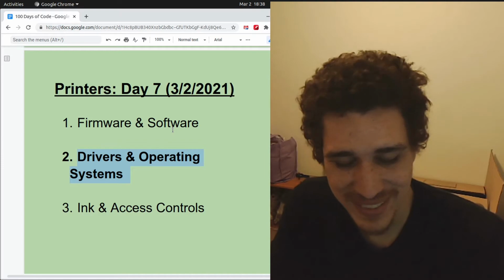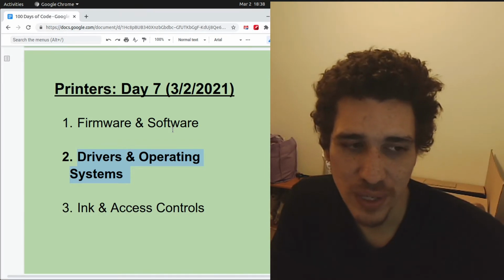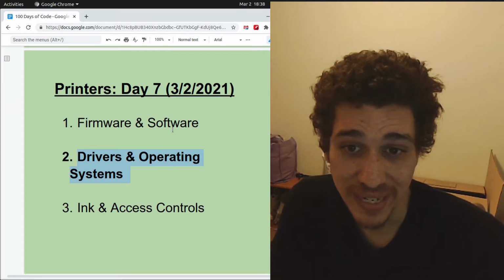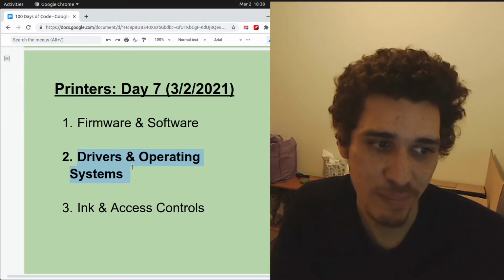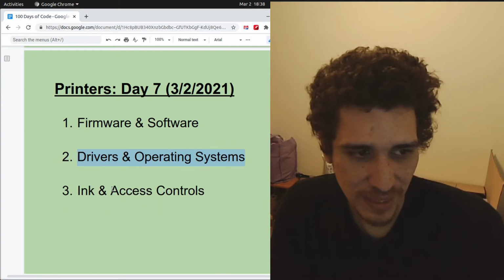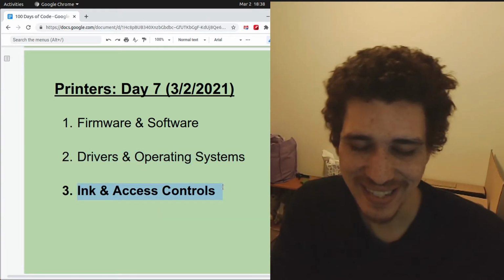But that's just a brief overview of how drivers work, what operating systems are, and how they can have an impact. Now, lastly, I wanted to talk a little bit about ink and access controls.